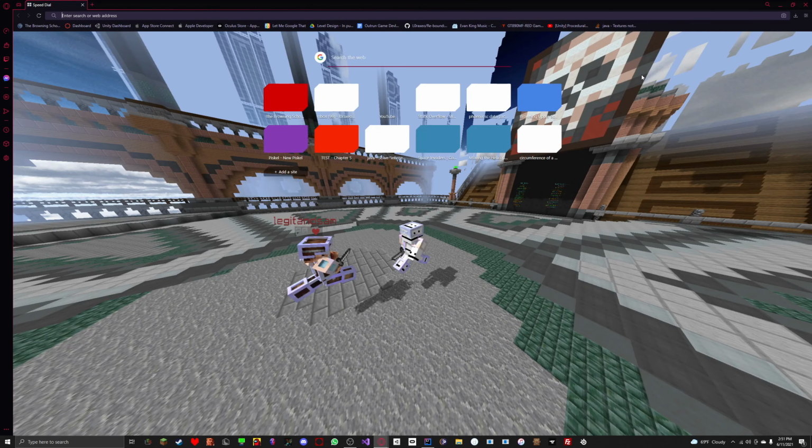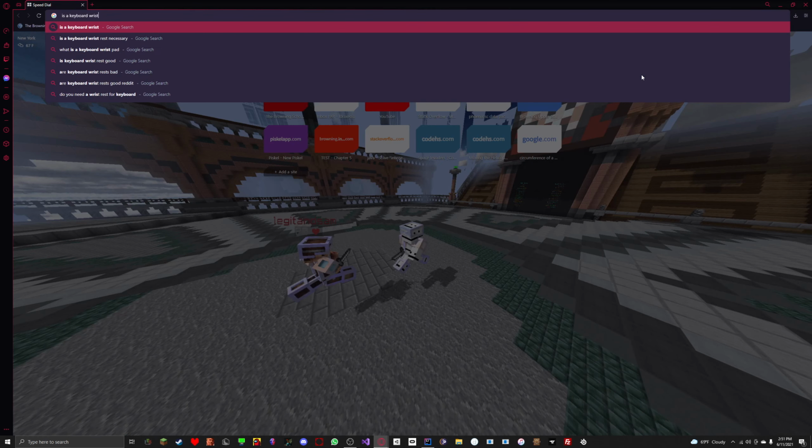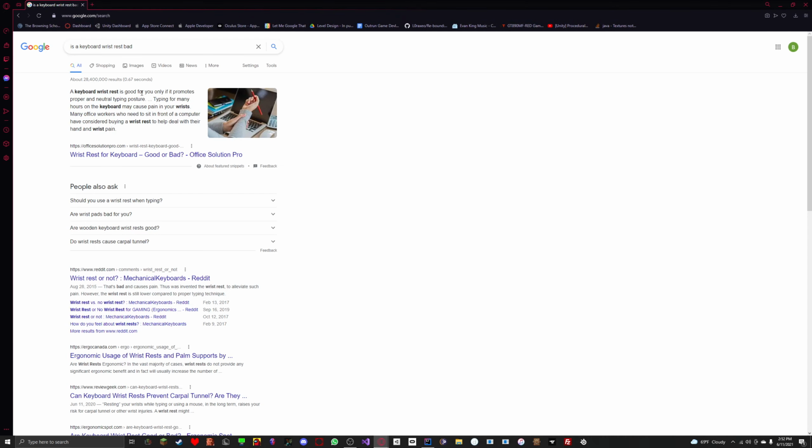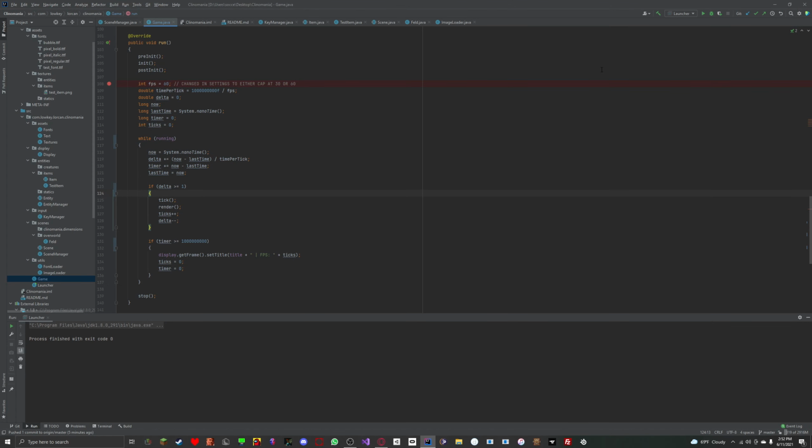Let me do some googling. Is a keyboard wrist rest bad? Only if it doesn't promote proper and neutral typing posture. Typing for many hours on a keyboard may cause pain in your wrists. Okay, so it sounds like having the wrist rest on is better, although my keyboard does look better without it, though looks aren't very important. And I'm going to Long Island to see my friend Sam. He's coming back from France. I'm going to see him in New York, hopefully.